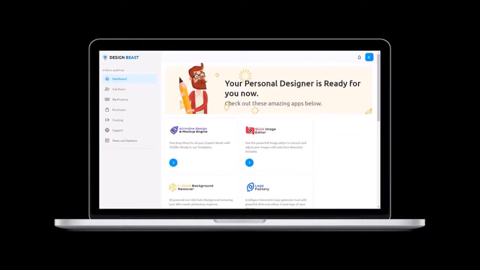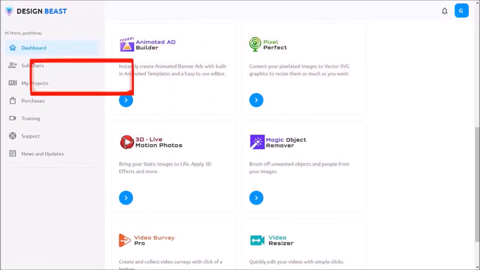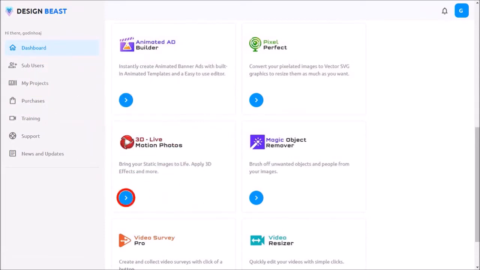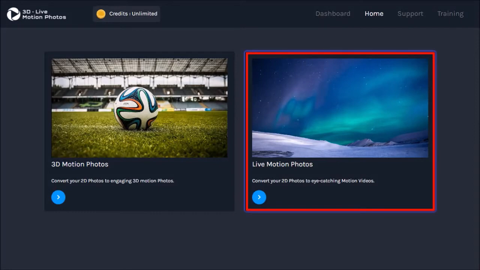So I'm logged into my DesignBeast account. I'm in the dashboard area. Let me scroll down. We're going to use the 3D Live Motion Photos app. I'll click on this blue arrow button to open the app. You'll see these two options. I'm going to choose the live motion photos.